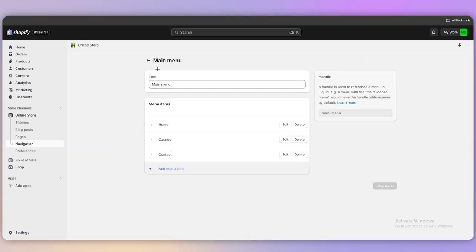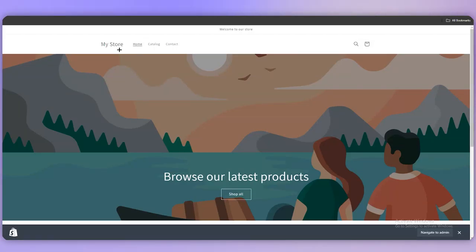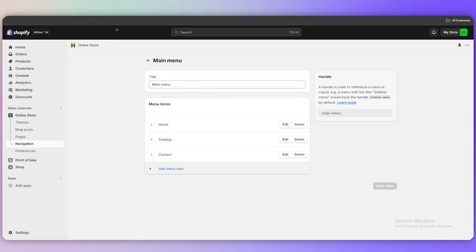So this is how my main menu items look right now. These are the three items, and if I go to my store, you can see over here. So if I want to create a drop down menu, how can I do that?